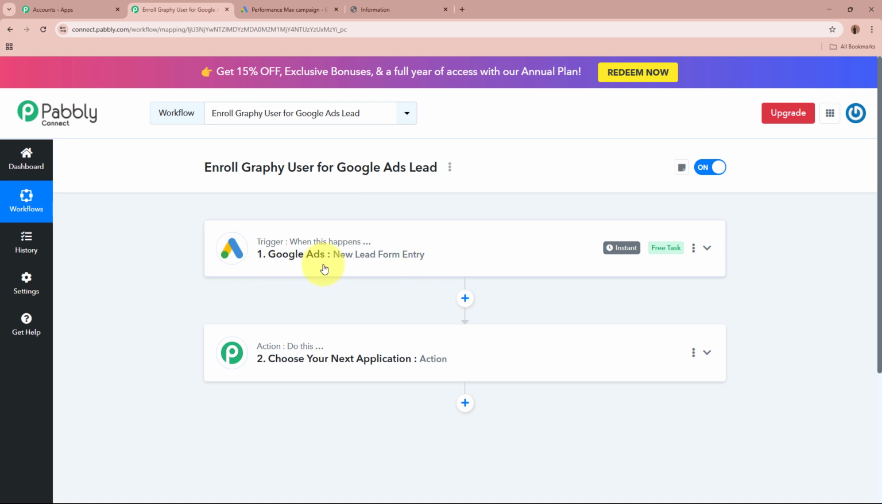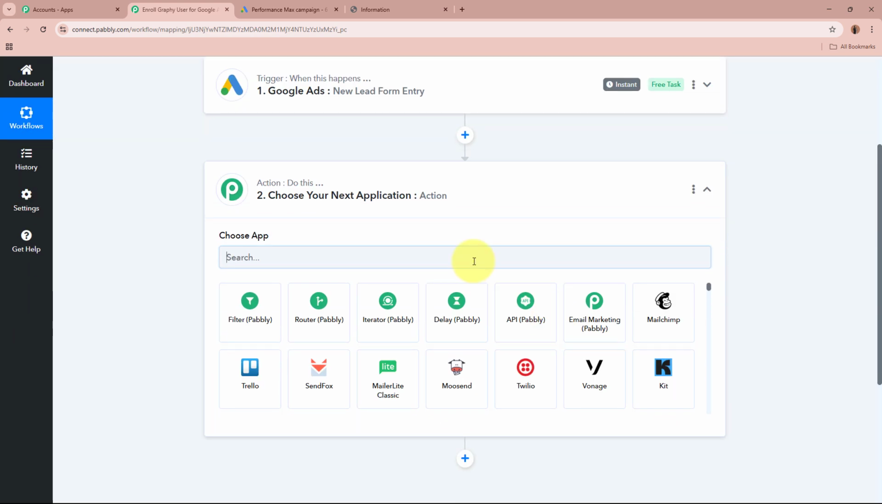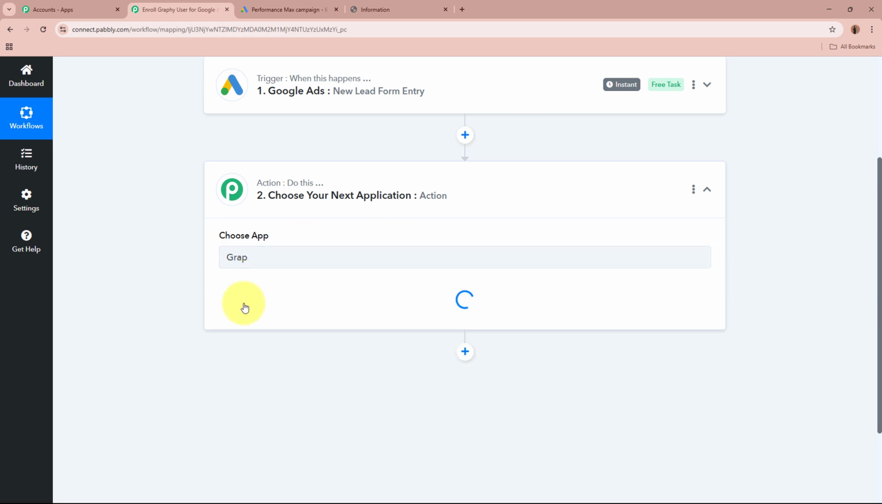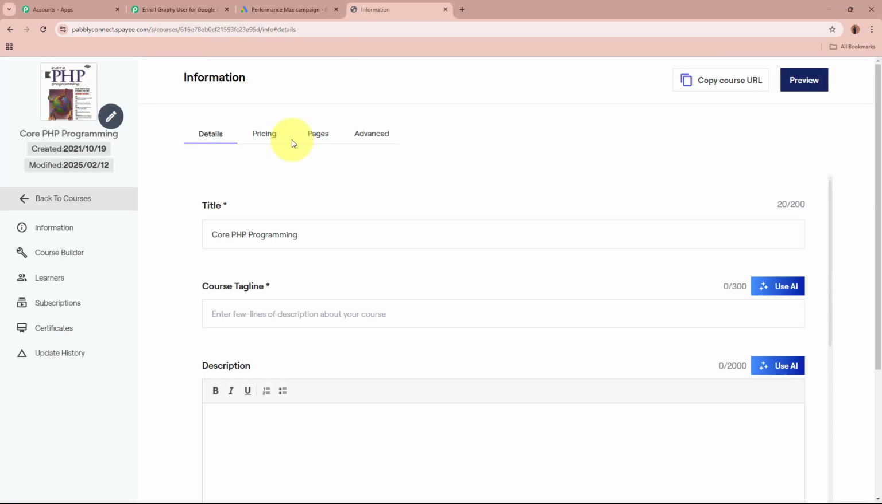After connecting, I want to enroll this lead in my Graphy account as a user. So for that, we're going to set up our action step. And for the action application over here, I'm going to select Graphy. So this is my Graphy account.